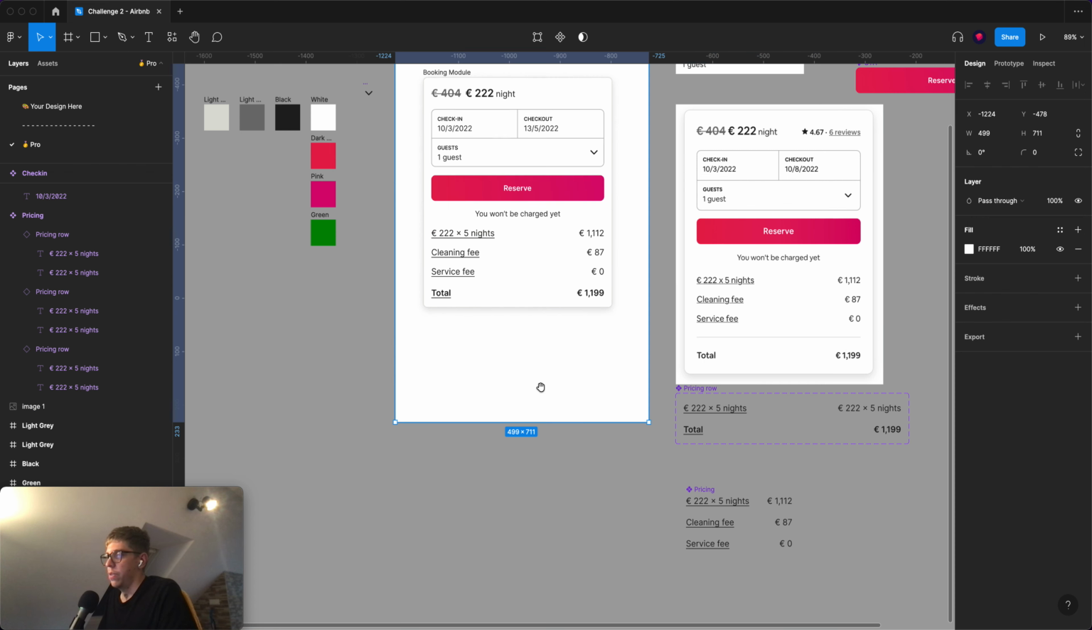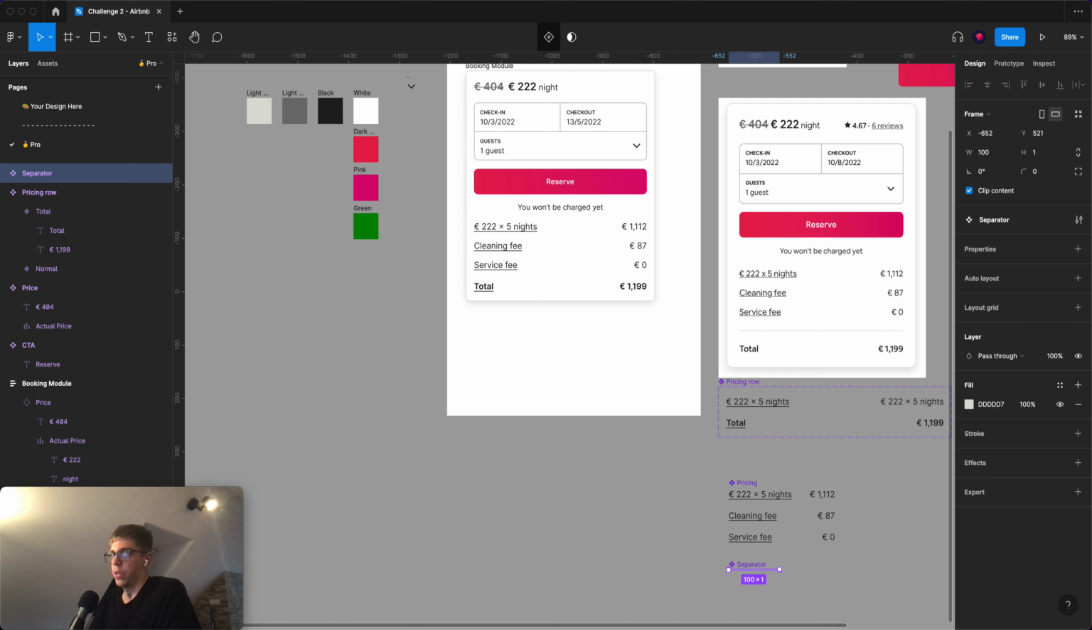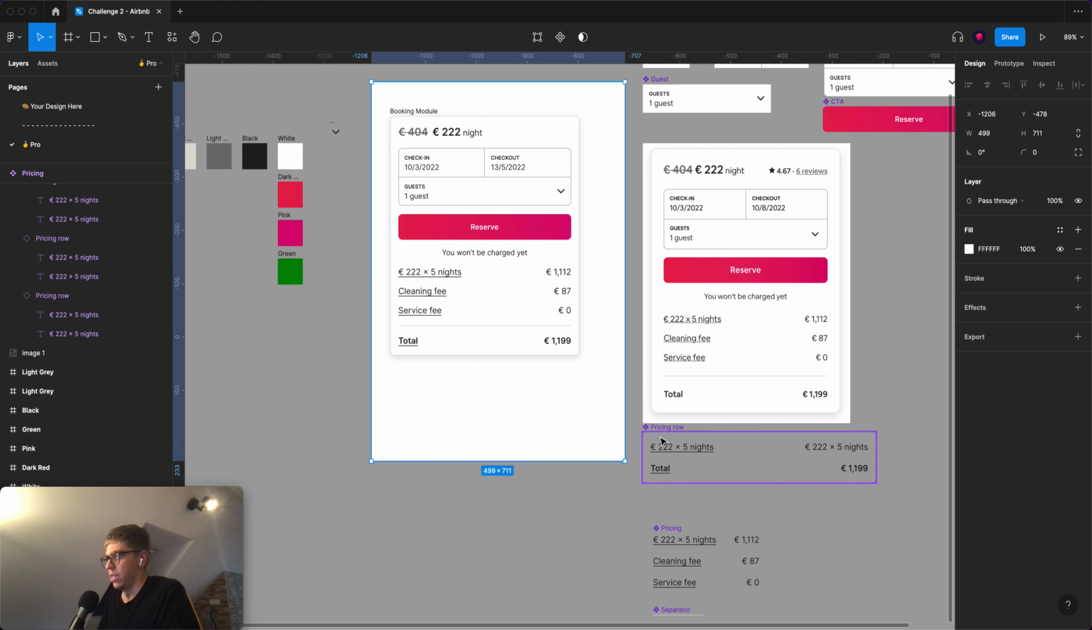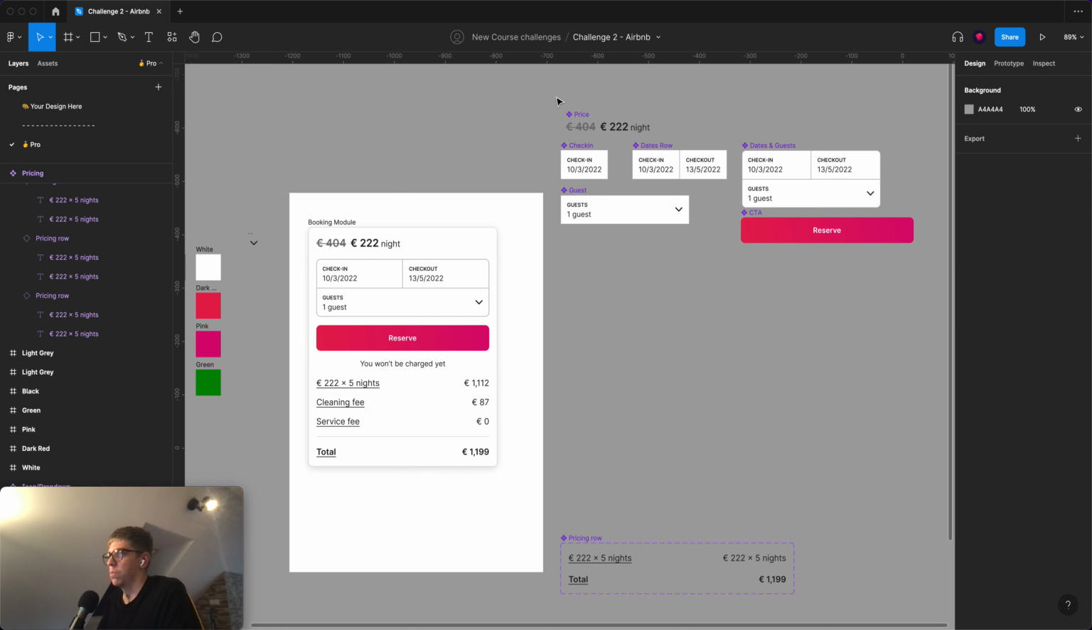Now we just need to add this separator. What I usually do is I just make a frame like this, and I put the height to 1 pixel like this, and let's give it a color. You can just do this normally, or you can actually create it into a component and call it separator. And again, copy it, go here, paste it inside, and again you need to select the fill container option. Right? Pretty simple.